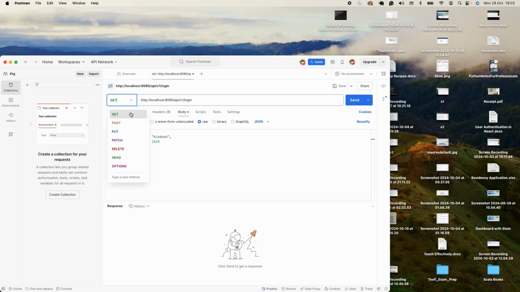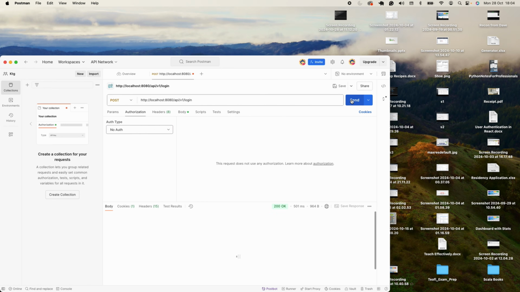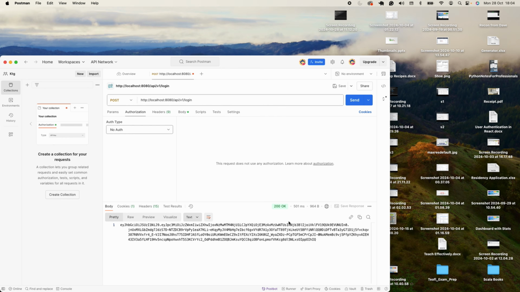and so here we have to do a post, and the authorization could be inherit from parent, but generally it should be no auth, I think, because the login endpoint does not require authentication. So let's send it and see what we have. So I'm going to do a post, and let's see. Okay, so I think everything kind of worked. So we have the JWT generated. So I'm going to copy this JWT.